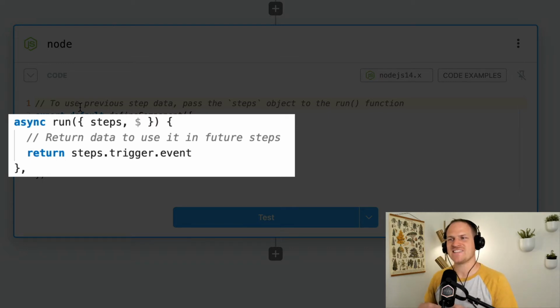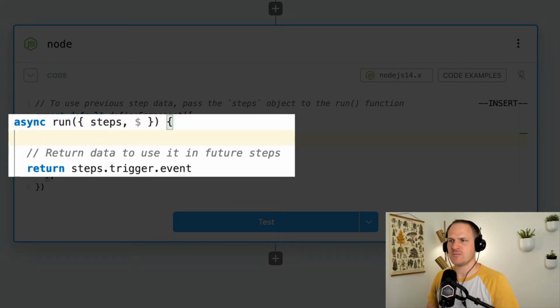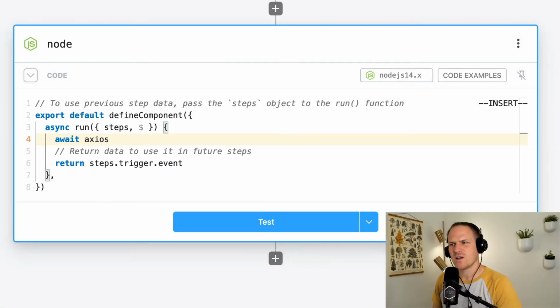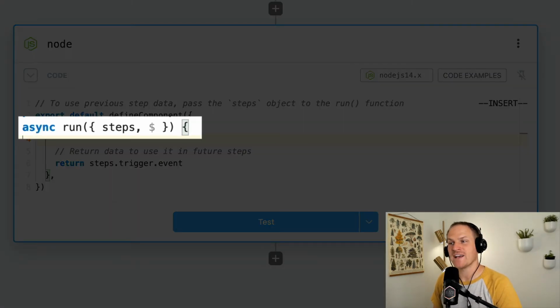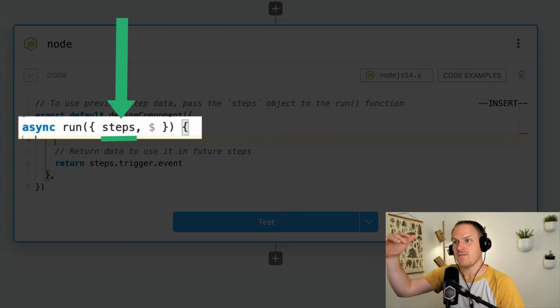And you'll notice that it is async. So you can run asynchronous code that can await for promises. For example, you can await an API call with Axios or any kind of third-party library that returns a promise. Let's remove our Axios call here, and let's talk about the two variables that are passed as arguments to the run function. The first is steps, which is called the step exports. All of the data that is exported by steps above this current Node.js step will be available in the steps object. You can watch our past video to learn more and see an actual example of this being used.